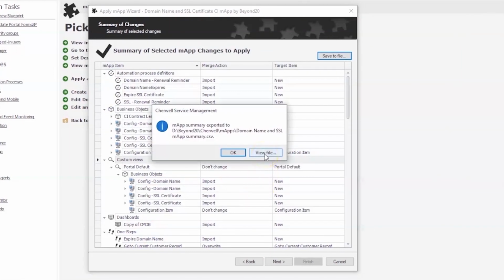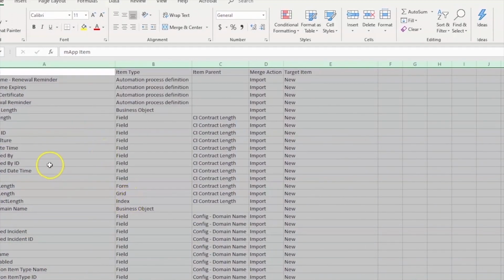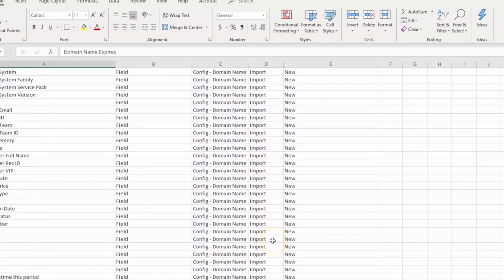You can view the CSV file created in Excel. Verify that each row with a target item of new has a merge action of import. Also verify that any row with a merge action of overwrite is not an item you have already modified in your system prior to continuing.